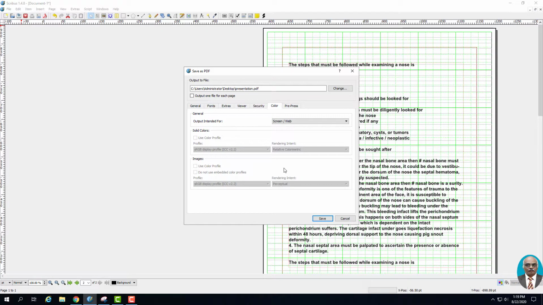And now in the color box, there's a general setting where you have the choice of giving out the output to be viewable on the screen or web.